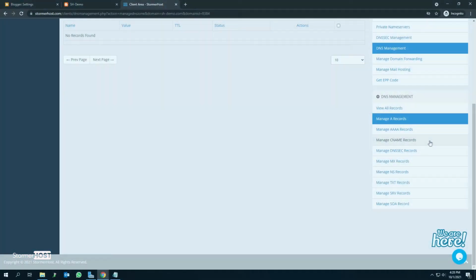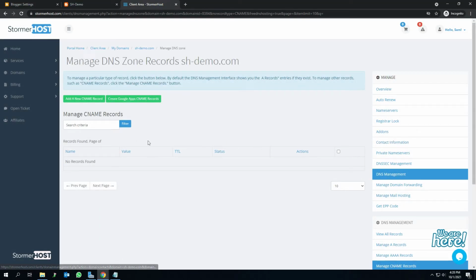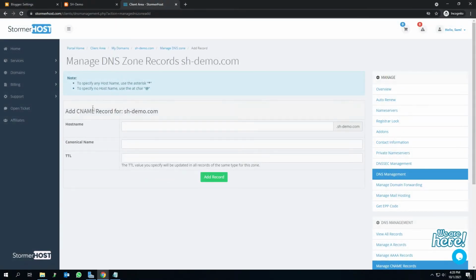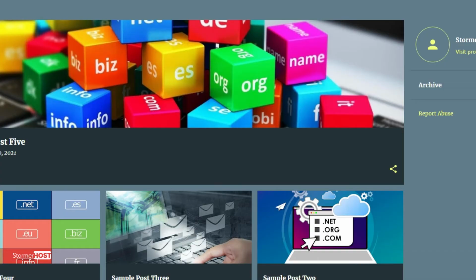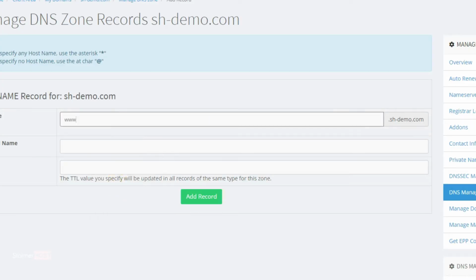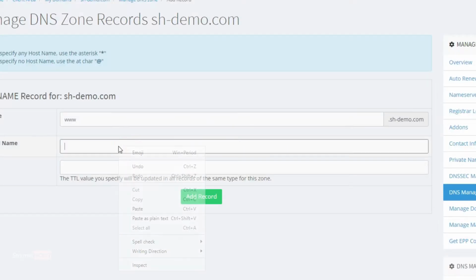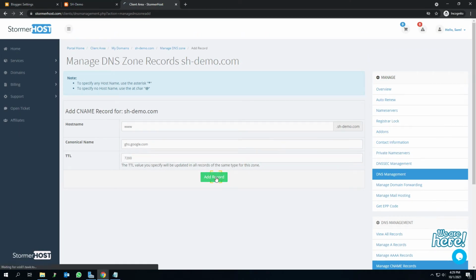On your right, under the DNS Management section, select Manage CNAME Records. The Manage CNAME Record page opens. Click on Add a new CNAME record. Copy the first host name and canonical name from the pop-up message in your Blogger and paste in the fields provided. Enter 7200 for the TTL value. Then click Add Record to add the first record.